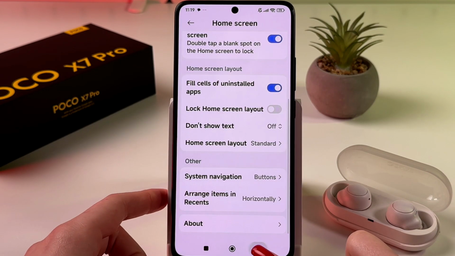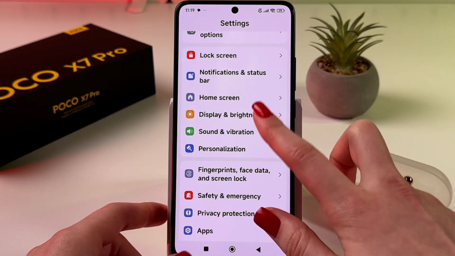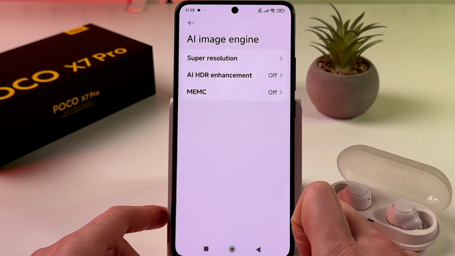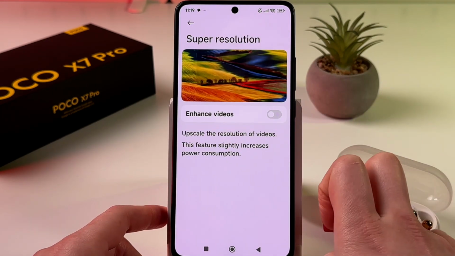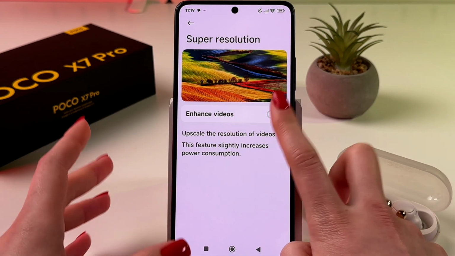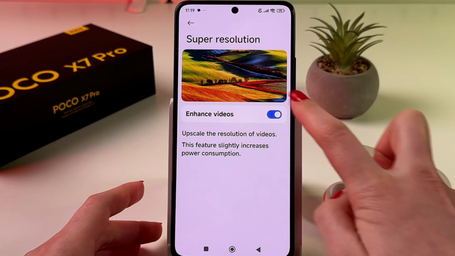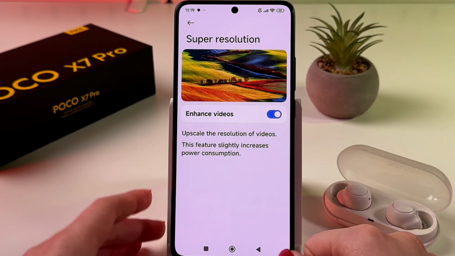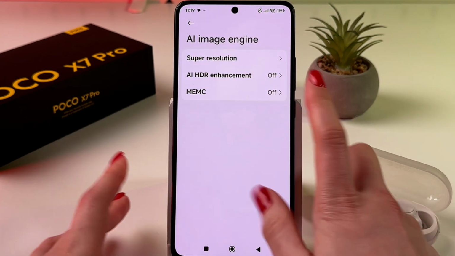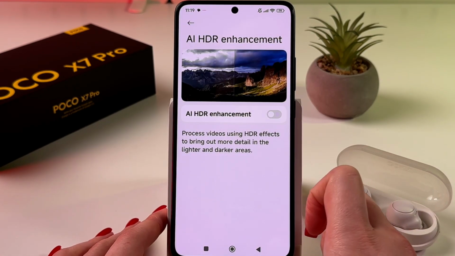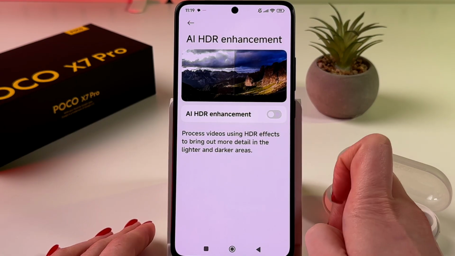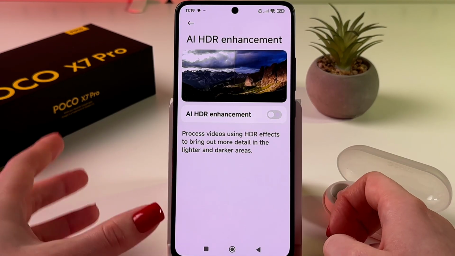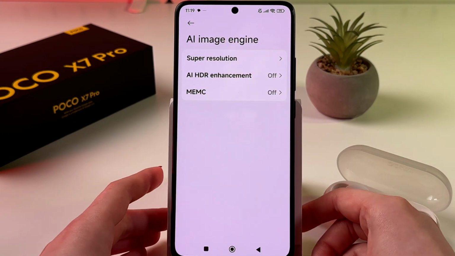And now let me show you a cool AI feature. For that we need to go in display and brightness and here find AI image engine. Now we can enable super resolution, so we can enhance videos by tapping on the switcher. Here you can see an example of how it will change according to enabling and disabling the feature. Also we can go in AI HDR enhancement and enable this one as well to process videos using HDR effects to bring out more detail in the lighter and darker areas.